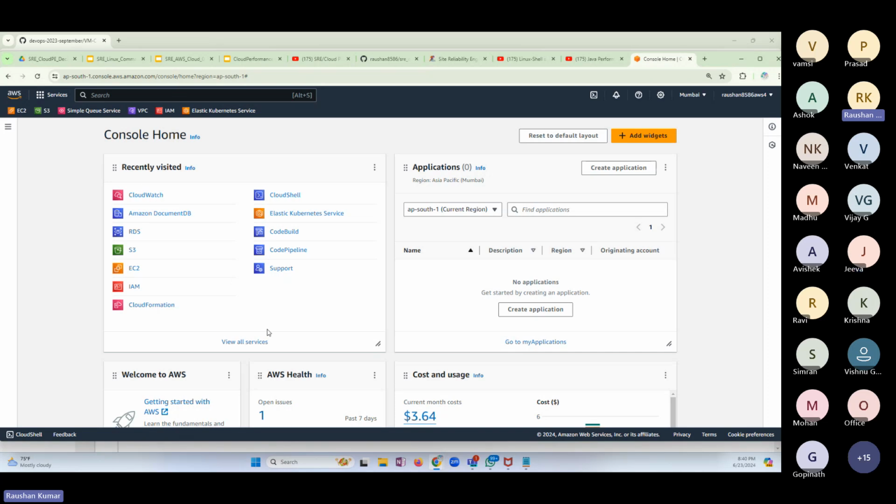We'll talk about services here: EC2, S3, VPC, IAM, EKS cluster, the Kubernetes service, and a lot of other services, including database services. We'll talk a lot about AWS services, and everything is hands-on. I'm not going to just say this is EC2 and that's what it does. No, I'm going to show you everything hands-on.